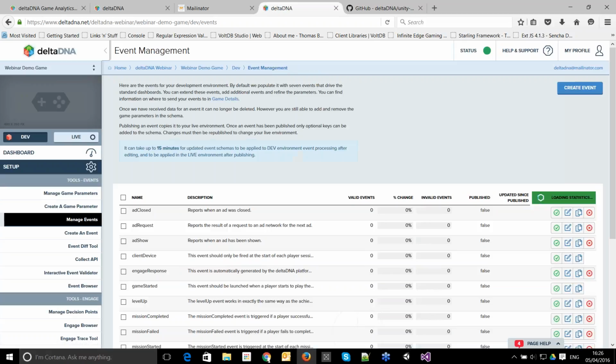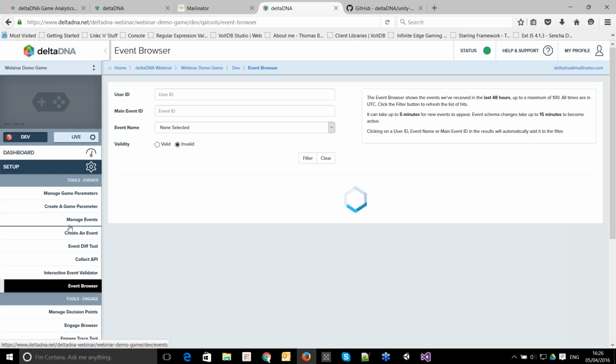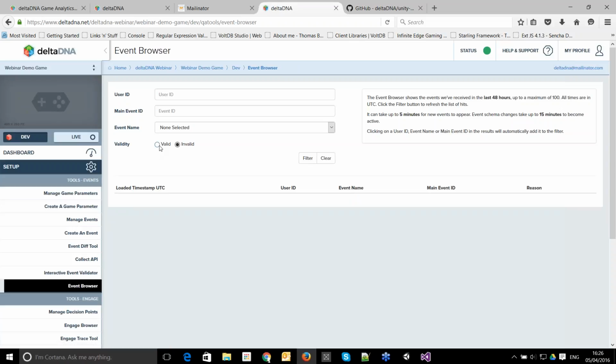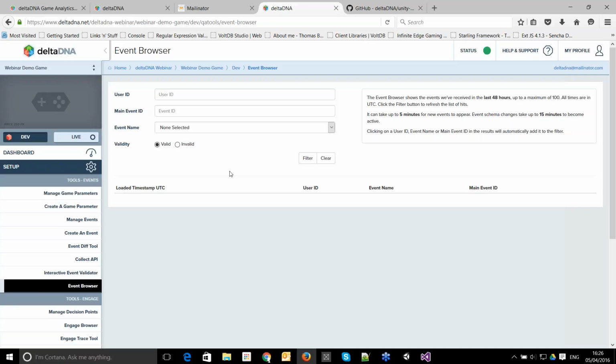We'll come back to the event manager and look at it in a bit more detail shortly, but at the moment the next tool we want to look at is the event browser. This is a great little QA tool that you can use to watch events coming in, and the events that we sent when we ran the SDK should, fingers crossed, have arrived by now. Haha, famous last words. It can take up to 5 minutes. Quite often it's a lot quicker, but it can take up to 5 minutes before your events turn up in here. Not to worry, we'll go and record some other events and we'll come back to this in another minute or two.